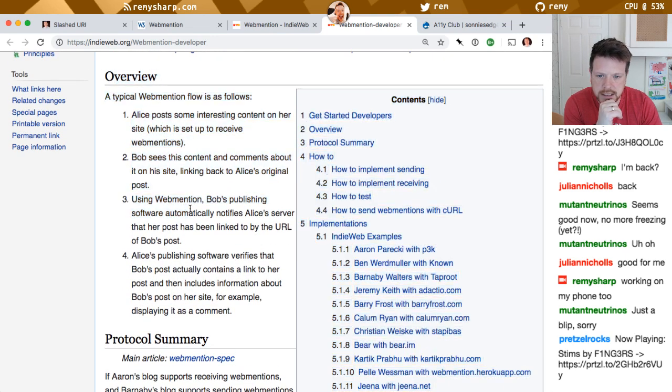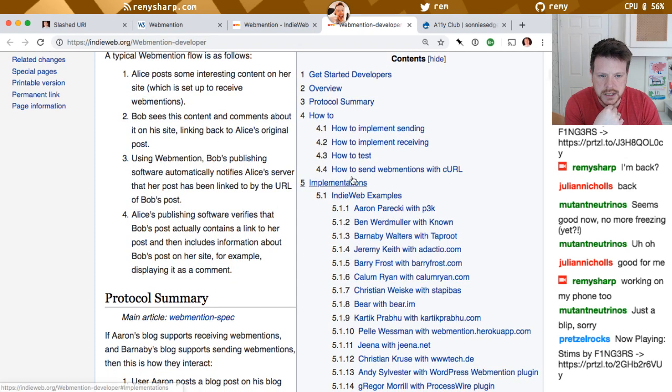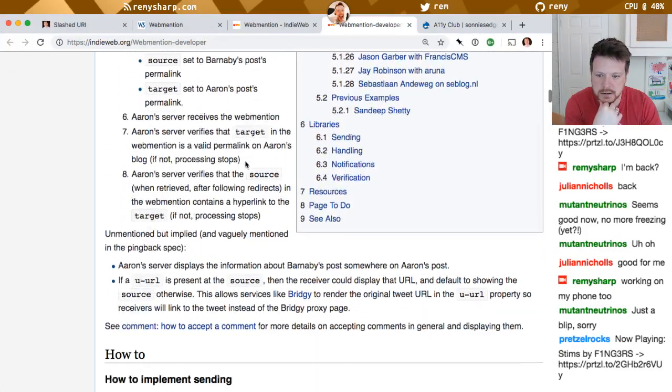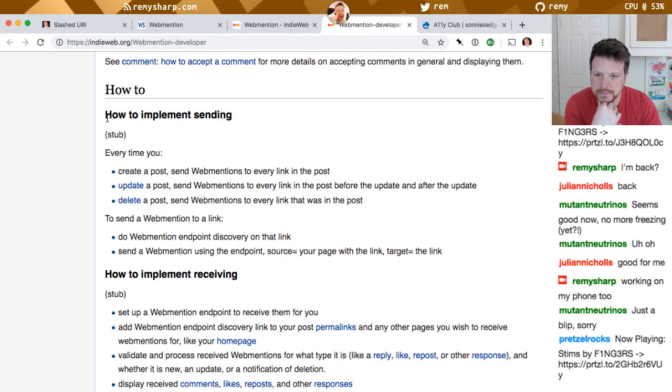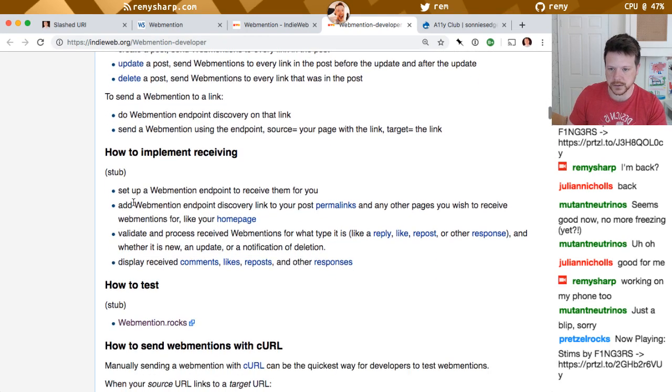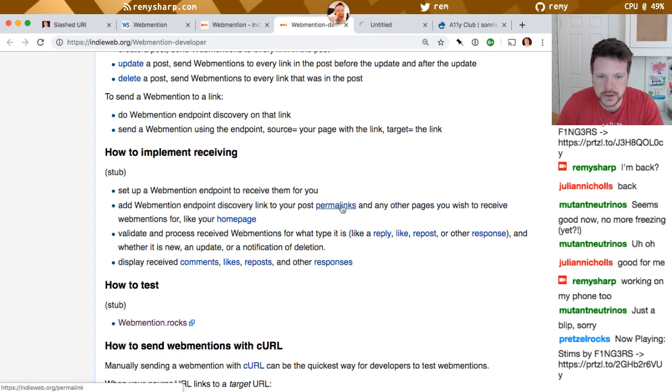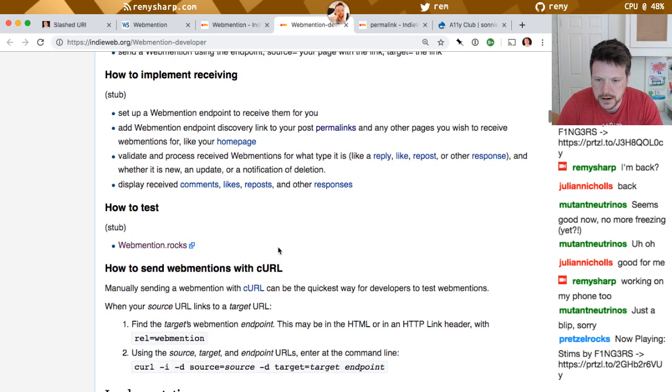Yeah, this thing here, that was pingbacks. How to send a webmention with curl? I want to receive a webmention. I want something to tell me. Does that even exist? Sending, implement sending. There we go. Set up a webmention endpoint. Okay. Add a webmention endpoint to the discovery link in your blog post. We can do that. Or your homepage. Validate the process by receiving, what we want, likes to start off with, and display received likes.